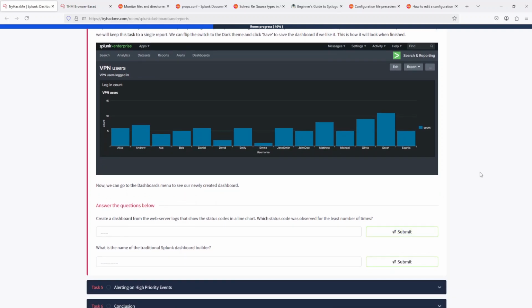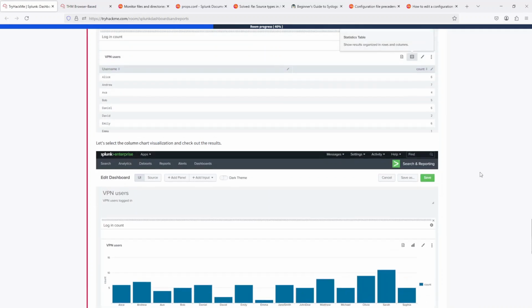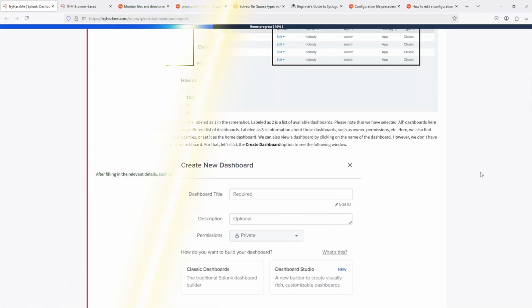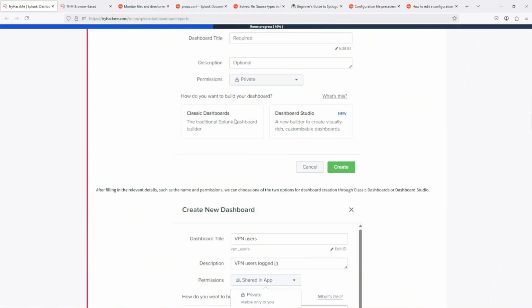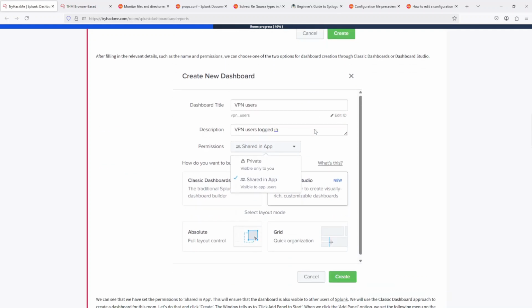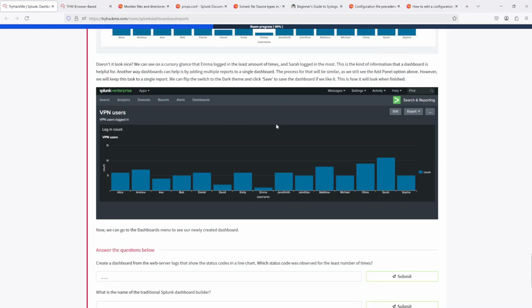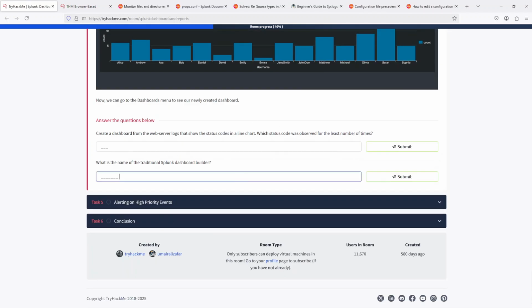Two questions in this task. The first one, create a dashboard from the web server logs that show the status codes in a line chart. Which status code was observed for the least number of times? And the second one, what is the name of the traditional Splunk dashboard builder? That was mentioned in the instruction. That's classic. Let's answer that question.